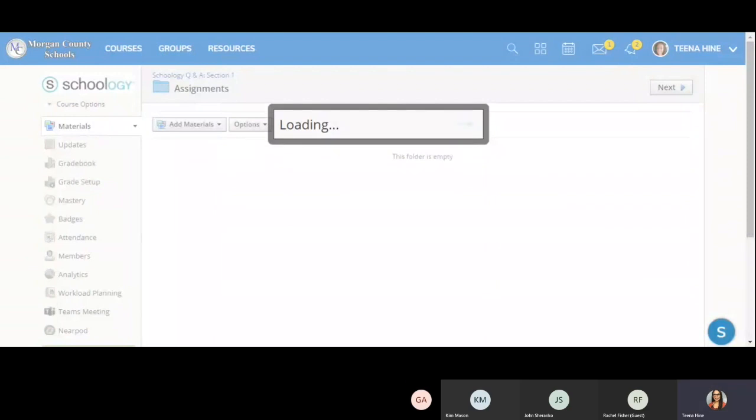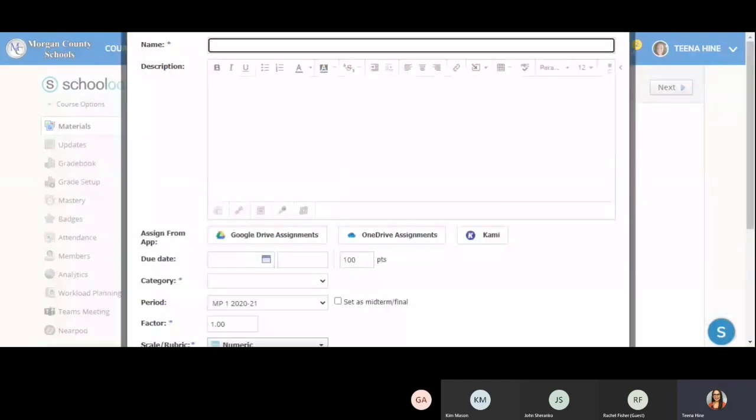When your internet is fast, it will load. And if you have already installed that Google Drive Assignments app, which I believe has been pushed out to everyone, it'll be right within the assignment. You don't have to go searching for it anywhere. As you make the assignment, it's already in there for you. I'm going to name this assignment Math Practice.